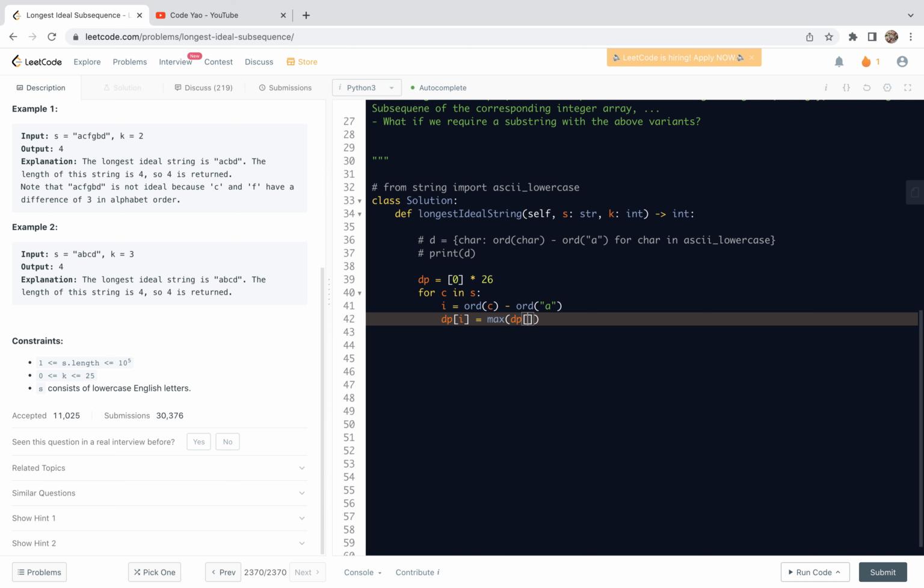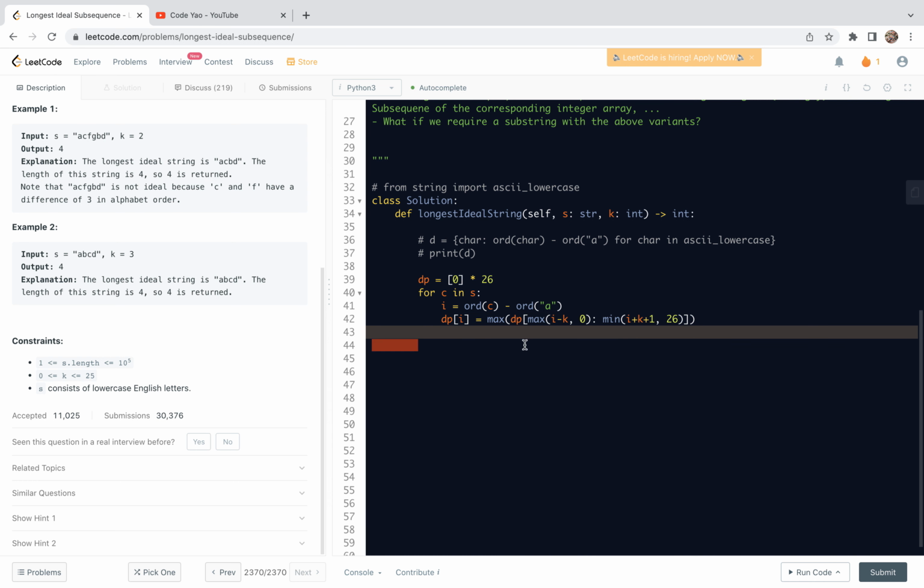So the DP update is actually the maximum of the DP table. Then we need to consider i minus k up to i plus k, right? And we want to add 1 here. Then we need to consider the edge cases. i minus k might be less than 0, so we want to use the max of i minus k and 0. This is very safe. And here i plus 1 plus k can be above 26, so we want to use the min of this and 26. Sorry, we need to add 1. This means we can append the previous character with the character corresponding to this index i. That finishes the DP update.